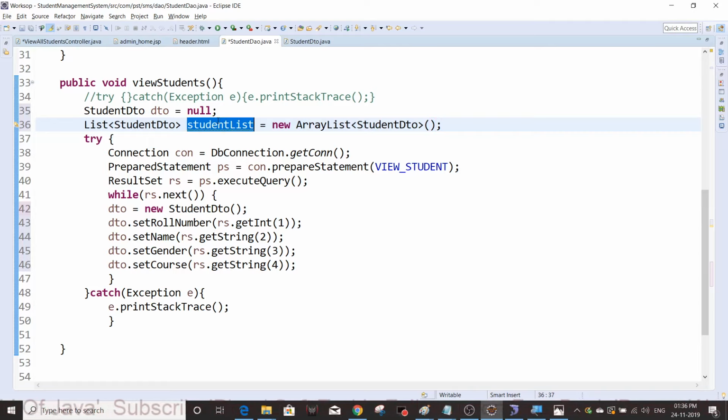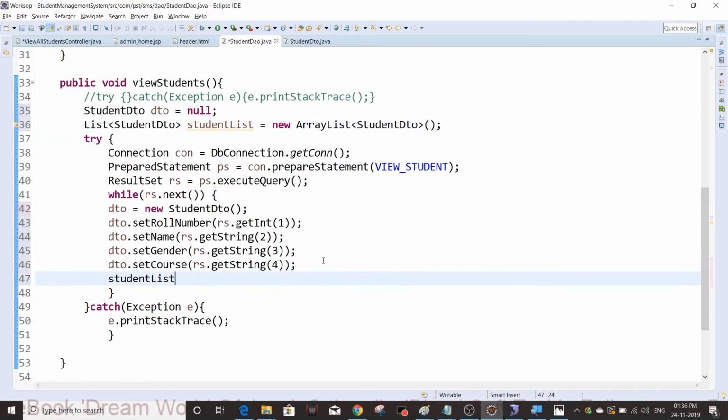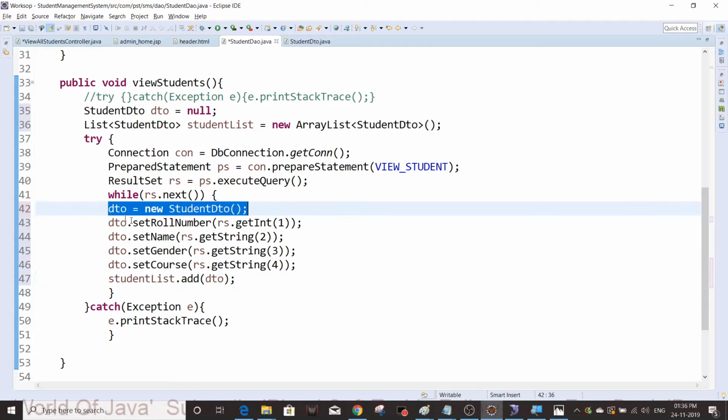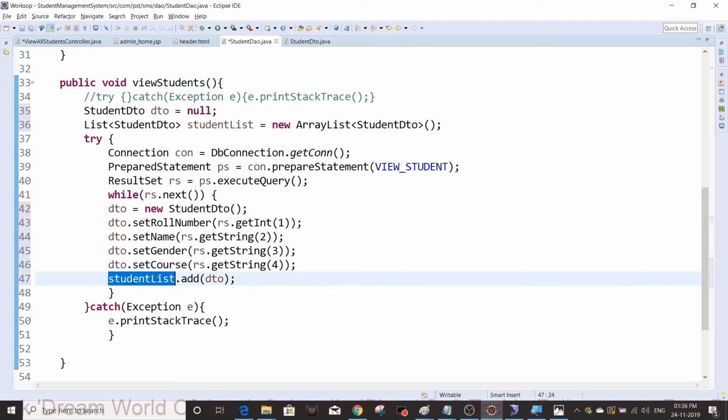After that I'm going to set it into the list. Control V, list dot add of our student DTO. So one iteration is completed. Again, if there is one more record, in the second iteration it creates one more DTO object, sets the data and adds it into the list. So finally, I'm going to return this student list object.